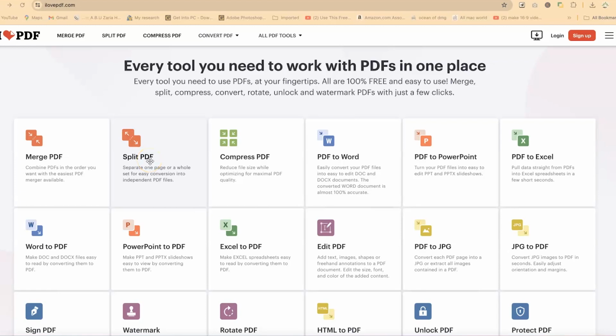In this tutorial, we are going to learn how to split PDF documents. Now, to split PDF simply means to separate one page or a whole set of easy conversions into independent PDF files. You can separate the PDF however you want it, in pages or in sections. Depending on you, however you want to, you can do it with this simple free-to-use platform.